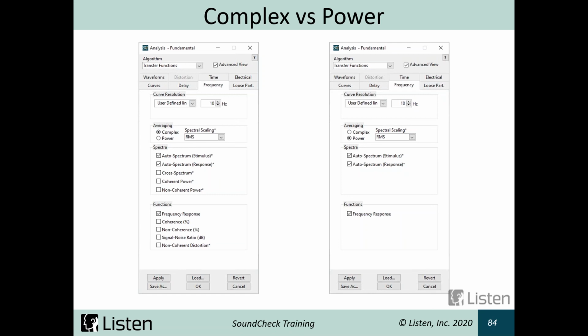On the right side, when I have power selected, this looks a lot more like when I have the RTA analysis algorithm. It's using power, and I'm forced to only get an auto spectrum of the stimulus and response, but I can still compare the two and get a response.